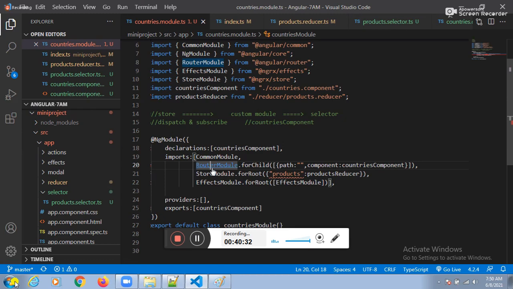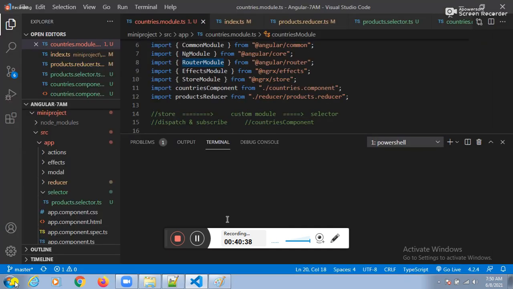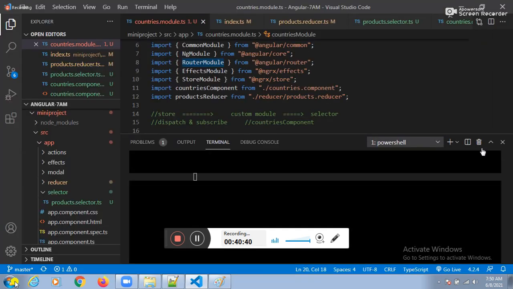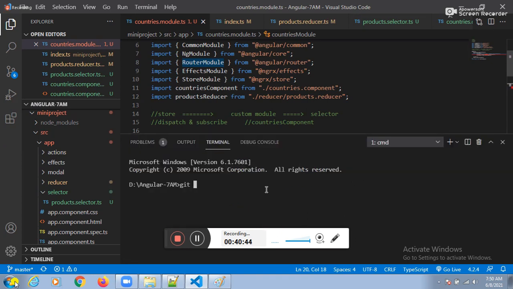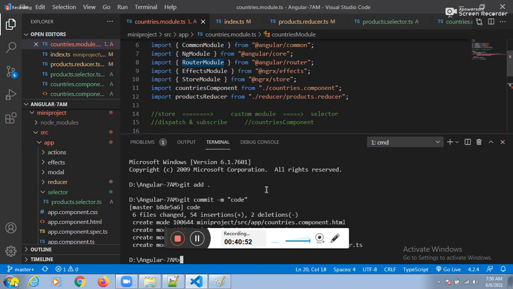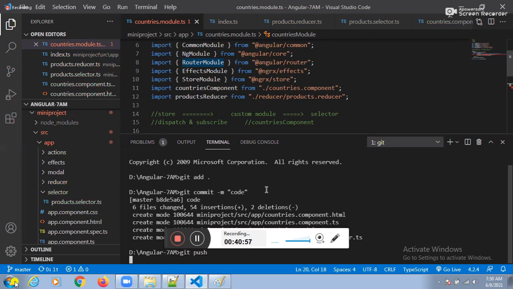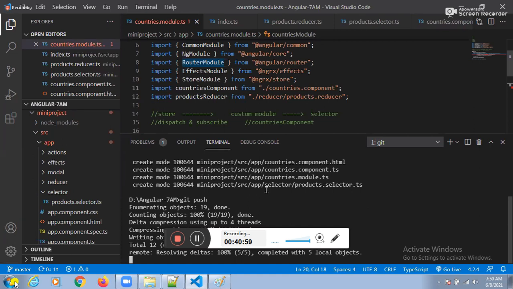Fine, guys. So how to commit the code? Can you tell me how to commit the code, guys? Git add dot. Next one, git commit hyphen m with a comment, code. Fine. How to push it? Git push. Whenever we call git push, automatically we can push the code.